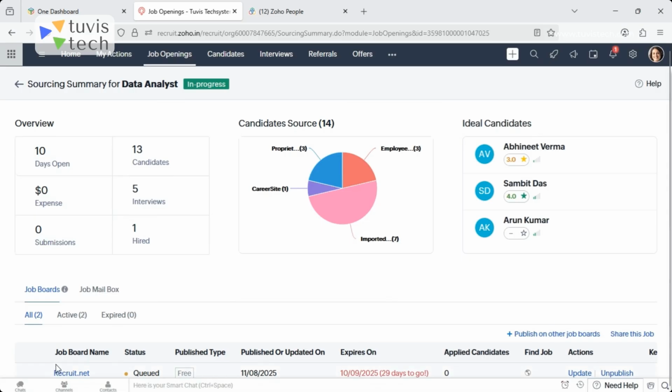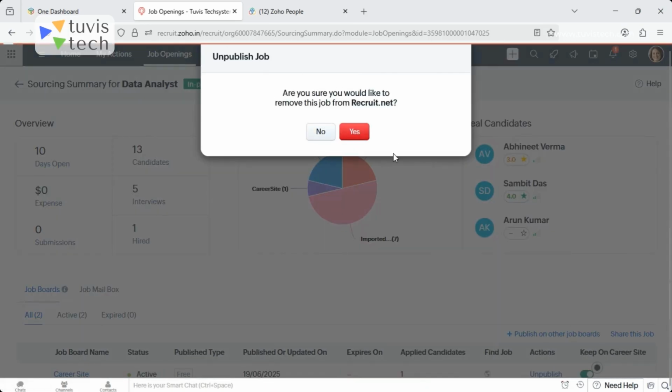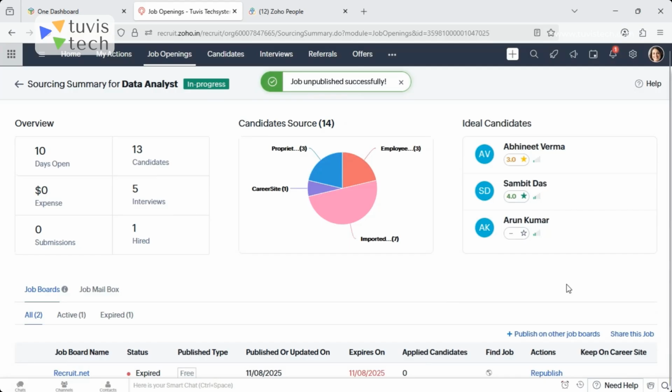Now here you can see that for this job board the status is published, and if you want to unpublish this job opening, you can click on this option and click on yes, and it will be unpublished when the job is no longer required, or has been filled, and you want to unpublish it. You can also republish the job by clicking on this option here. So this entire dashboard gives you the sourcing summary of this data analyst job.